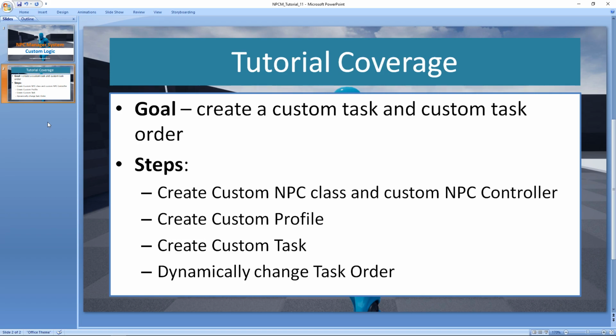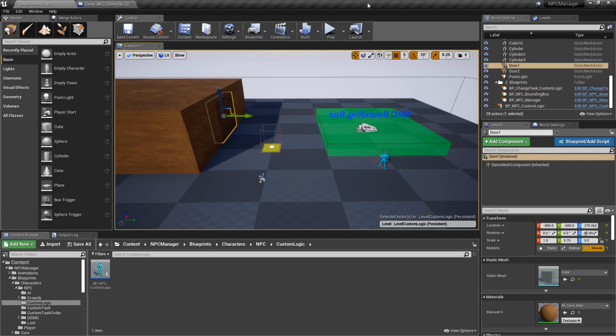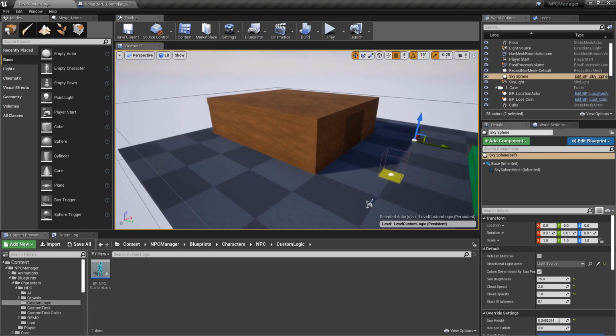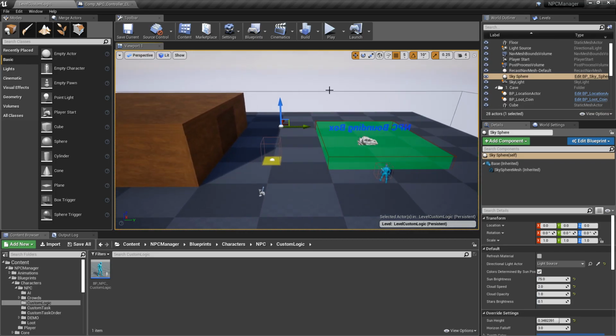So our goal for today is going to be to show you how to create a custom task and how to create a way to dynamically change the custom task order. And we're going to actually do something a little different today. I've created a sample scene. So I want to first show you guys what we'll be creating, the entire final result. I'll explain what we're seeing, and then I'm going to delete all of the custom code, and we're going to do it step by step.